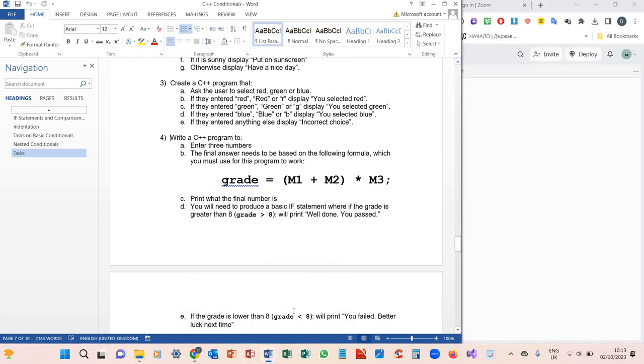So, how are we going to apply them today? We need to create a C++ program. I'll ask you to select red, green or blue. If you entered red, red with a capital R or just a lowercase r, display you selected red. If they enter green, green with a capital G or a g, say you selected green. And same for blue or b, say that you selected blue. If they entered anything else, we're going to say incorrect choice.